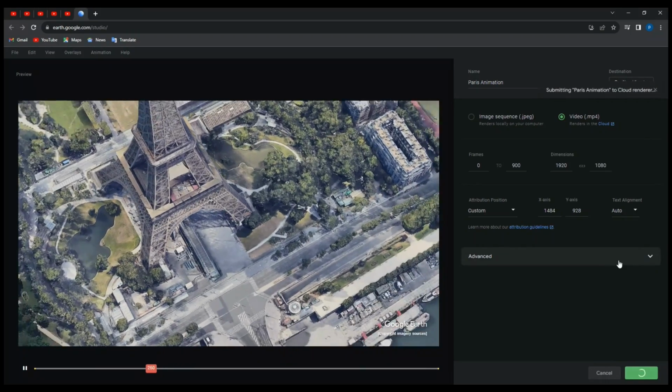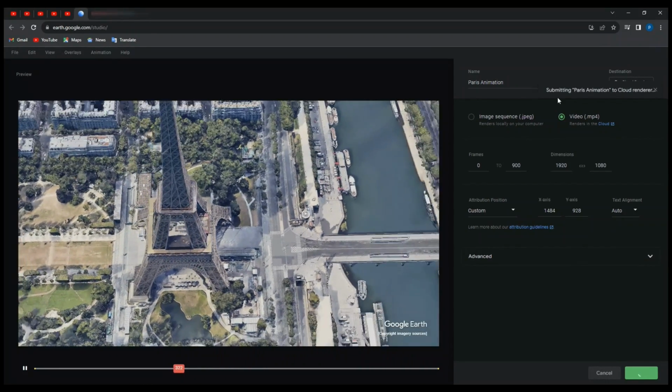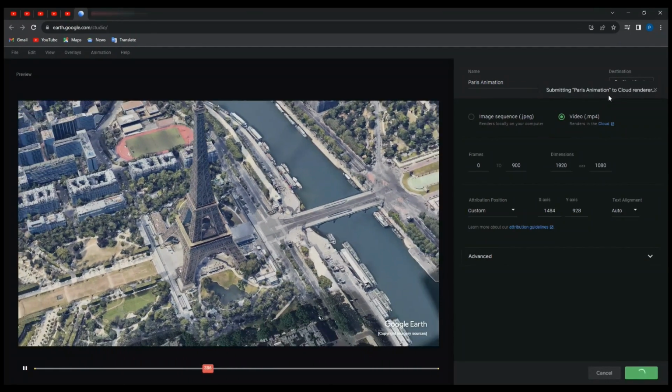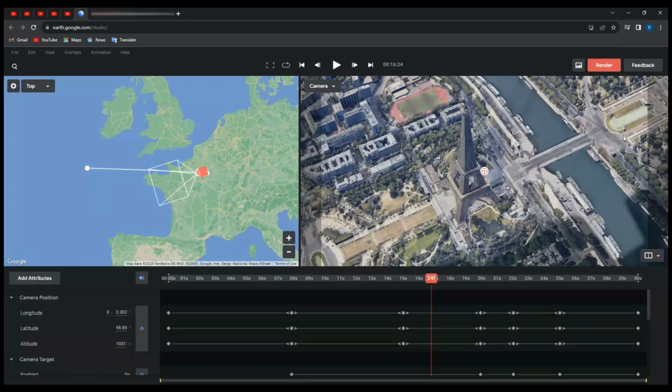Here you can see the Paris animation being submitted to cloud render. Currently the request has been completed and sent to the cloud server. To download it, you will receive a mail from Google to your Gmail account. You will get a notification when the cloud render is completed, and you can download from that notification. It will be available in the section called animation. So go to the cloud renders.